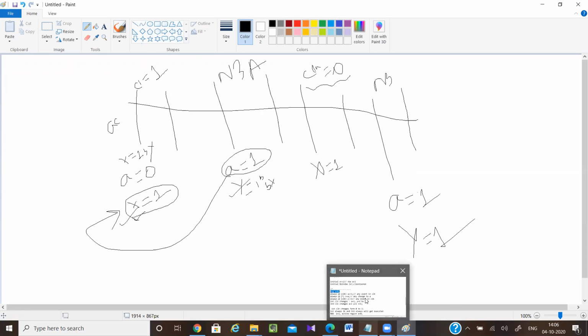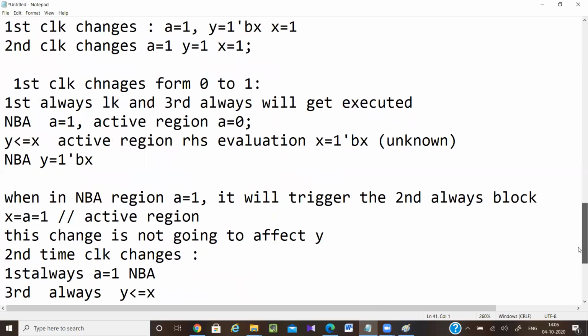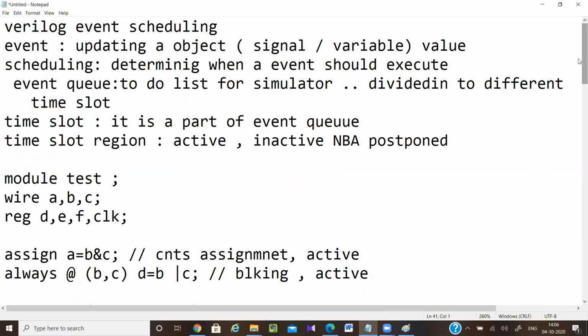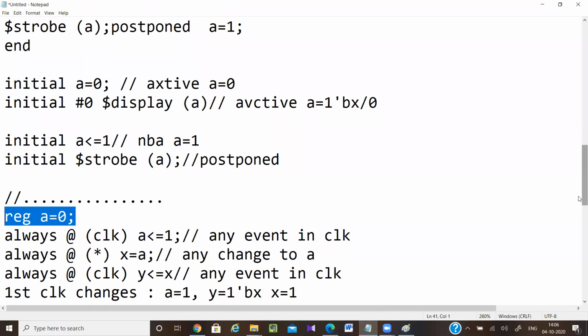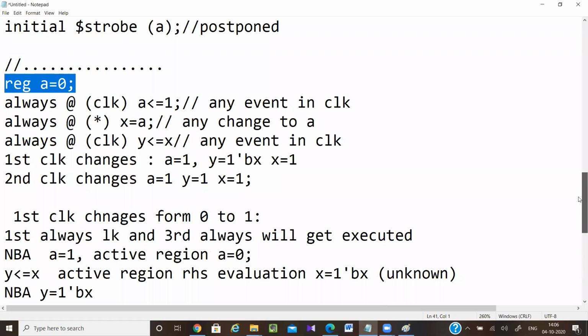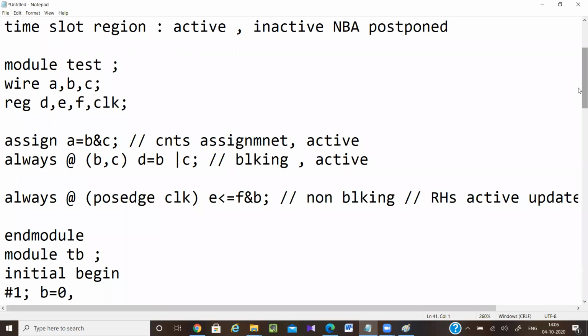So this is all about your blocking and non-blocking, this is all about your Verilog event scheduling. So these are some questions. In another video, I will be explaining some more questions for event scheduling.